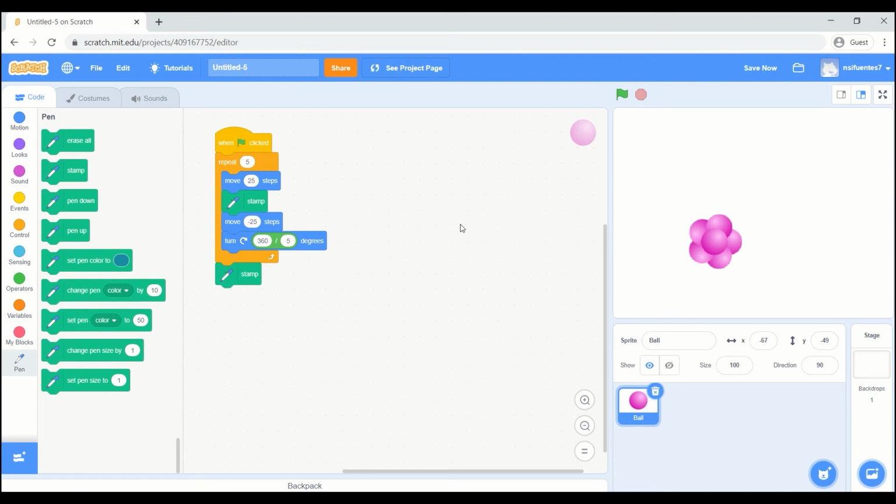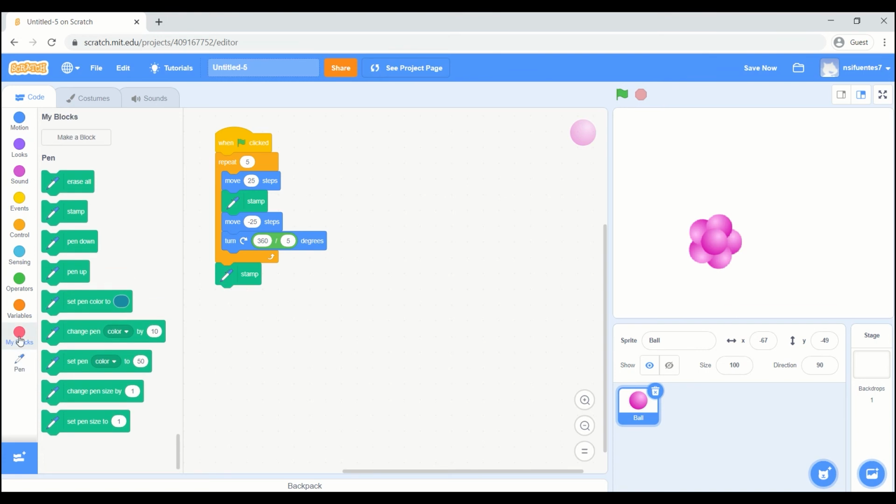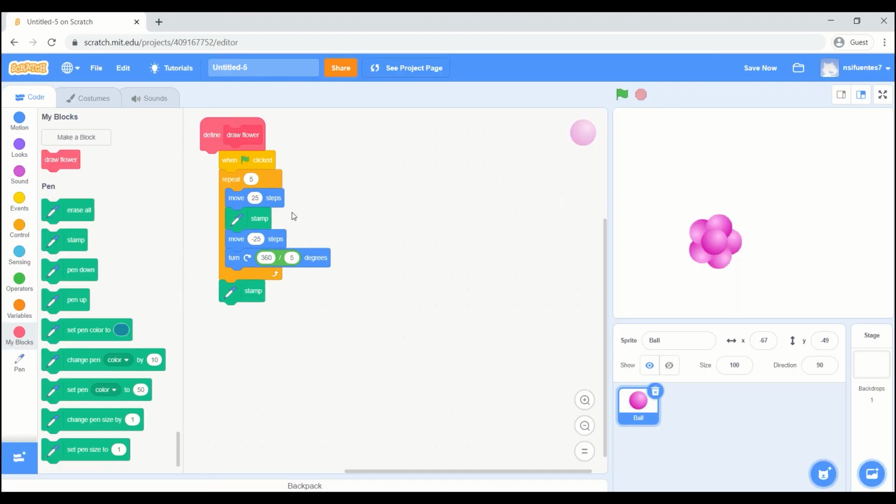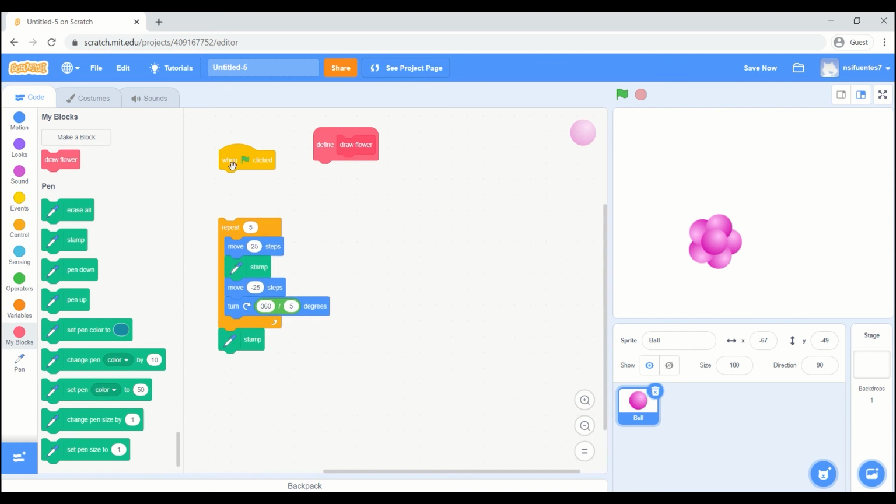Next, we're going to make our own blocks. Go to My Blocks and hit Make a Block. This one will be called Draw Flower. You want to delete the When Flag Pressed and add this one to the top.